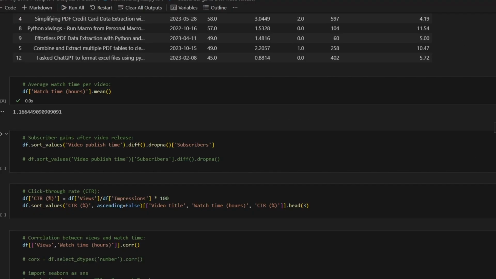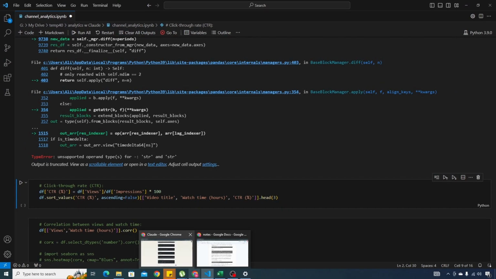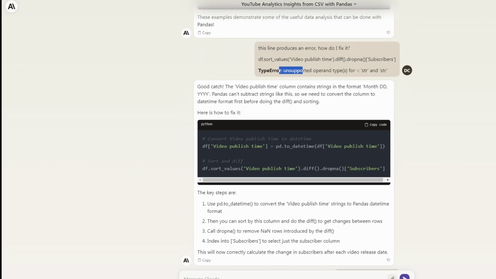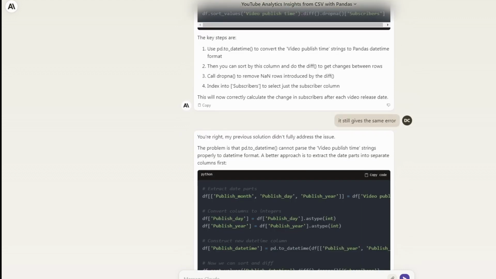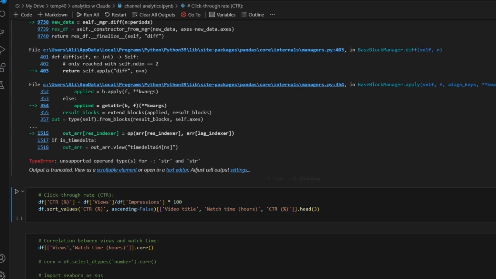Next up is subscribers gained after video releases. Let's run it. Okay, it seems like we are running into an issue that says TypeError, unsupported operand for string and string. So I checked this with Claude and it's not able to fix the problem. It gave me a few suggestions like converting it to a datetime or doing a few more things, but I have kind of already done that. So I'm going to skip this specific section and try to fix this myself.